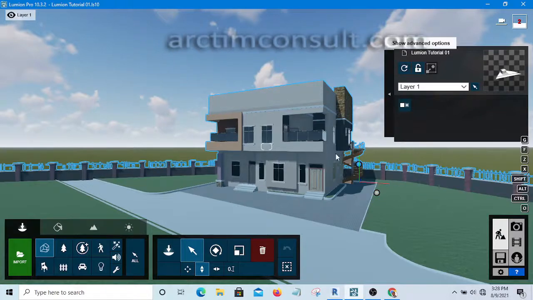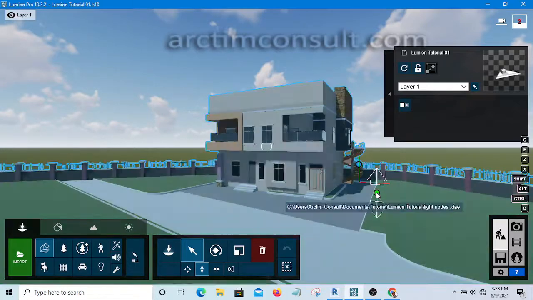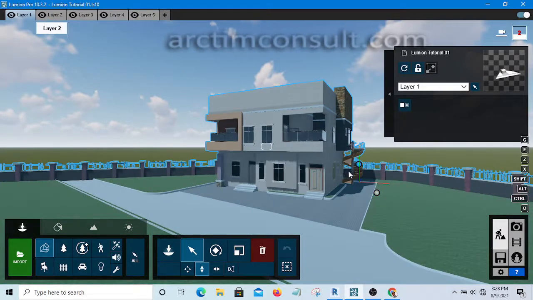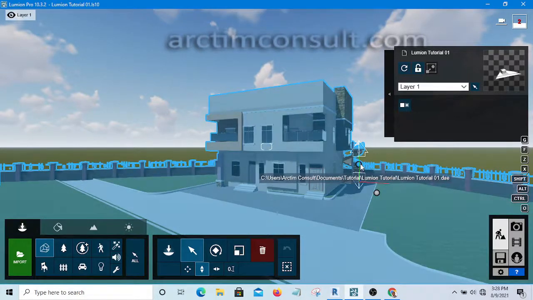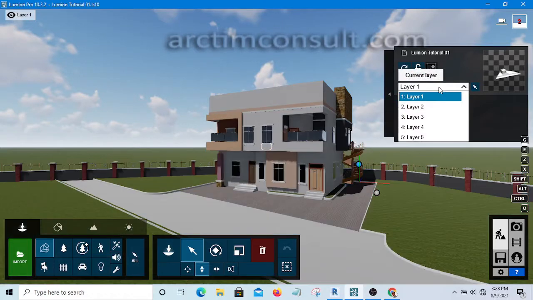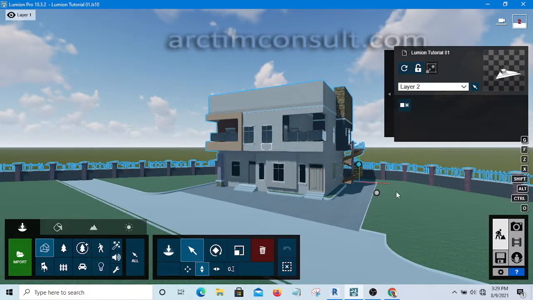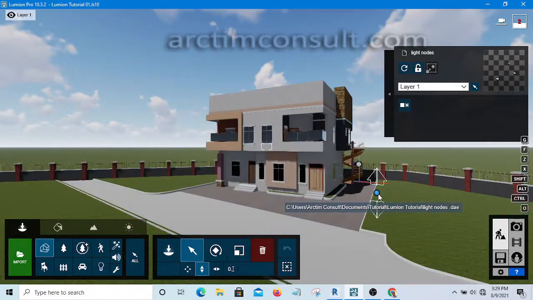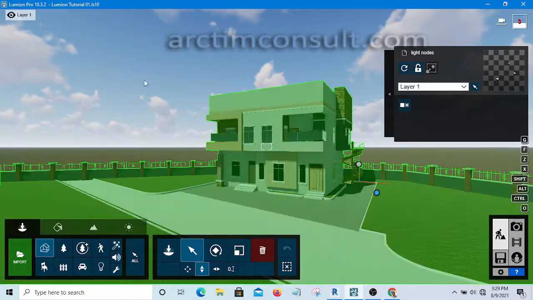I will show you what to do, but before then I need to create another layer, because they are going to be placed on each other, and selecting them at times may be difficult. So I'm going to take the main building to the second layer. I'll select the main building and select the second layer. It's going to be helpful to us. Having taken the building to layer 2, the light node is in layer 1, so when it gets difficult to select them, we will turn off one of the layers. With that, it will be easy for us to select them.